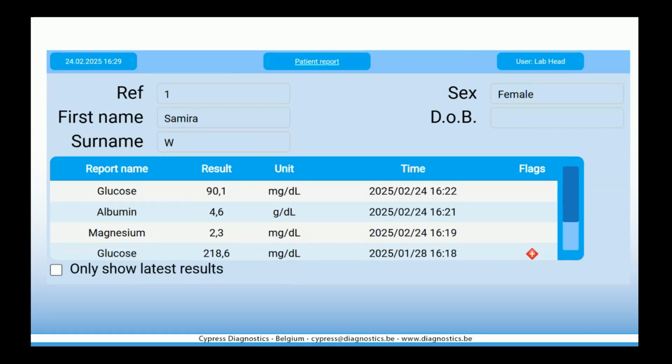So for instance, this is our patient Samira. Actually, we are able to indicate the last result. And you see that there are two glucose tests on the screen. One on the top, which indicates 90.1, which was done on 24th of February. But you also see that the last result was glucose, and that was 218, so way too high. And that was done on 28th of January.